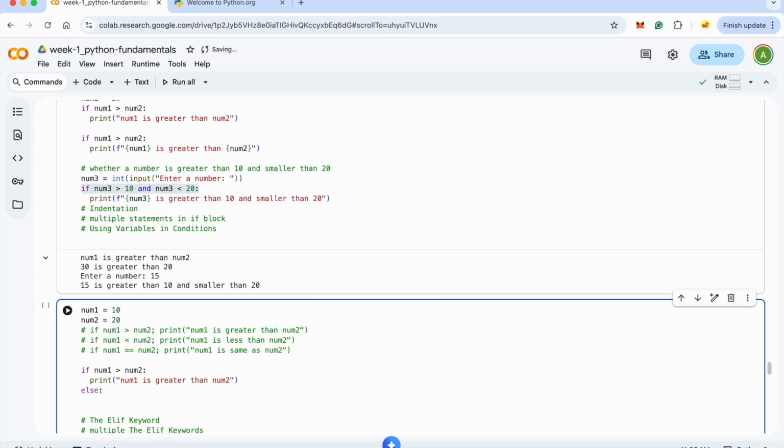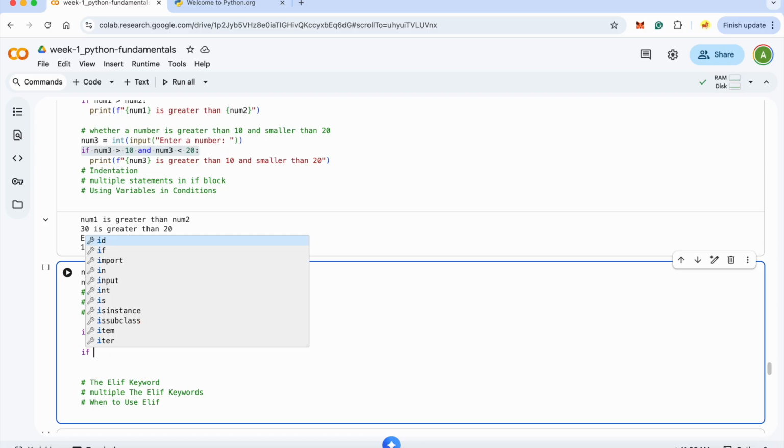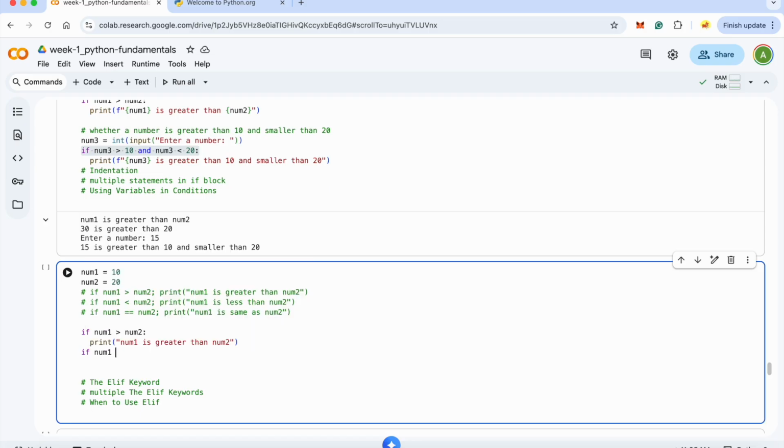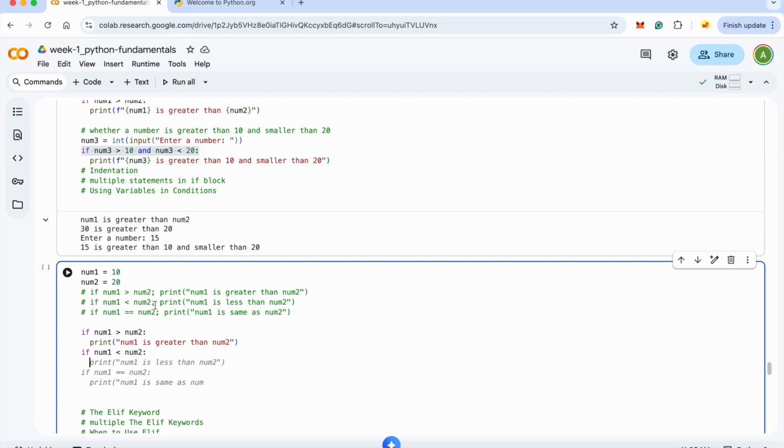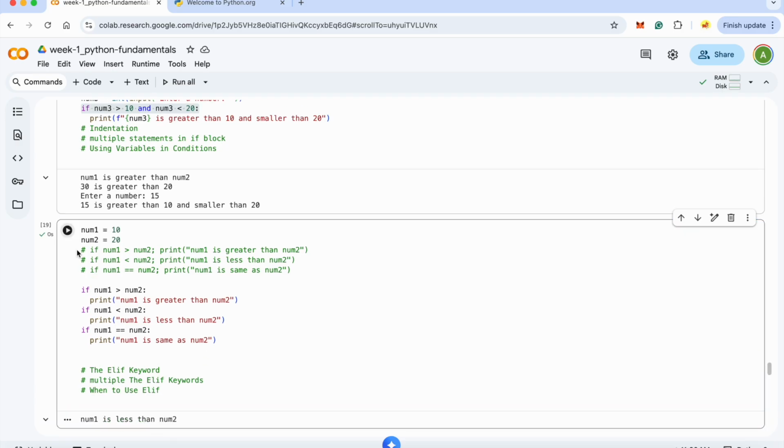So how can we achieve it using if? You could do something like: if number 1 is greater than number 2, then you can again call an if, number 1 is less than number 2, right? We can do it, right? And the third is if number... yeah, this is how you can do it. Now if I run it, for now it will only print "num1 is less than", because 10 is less than 20.